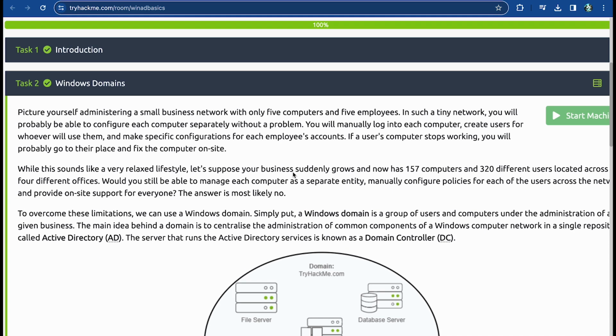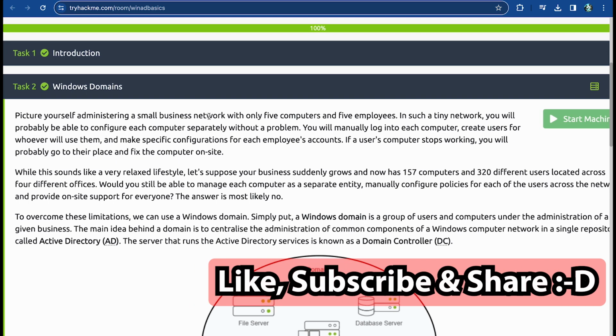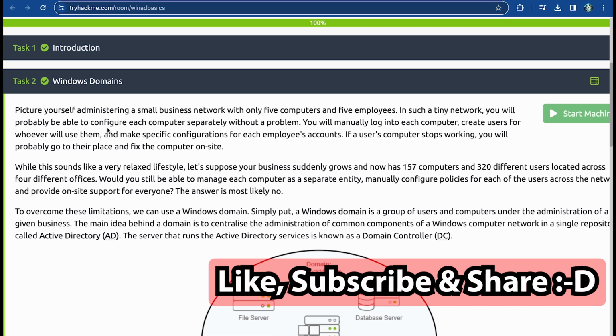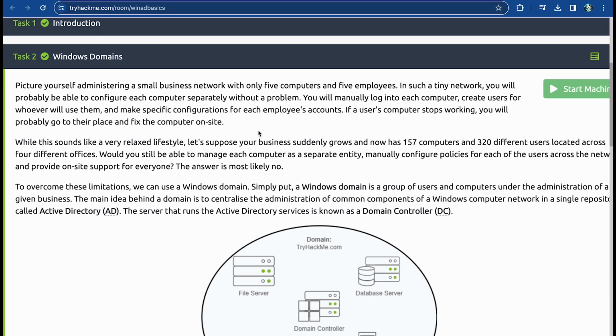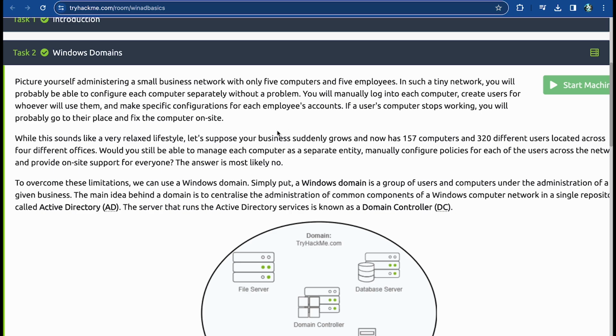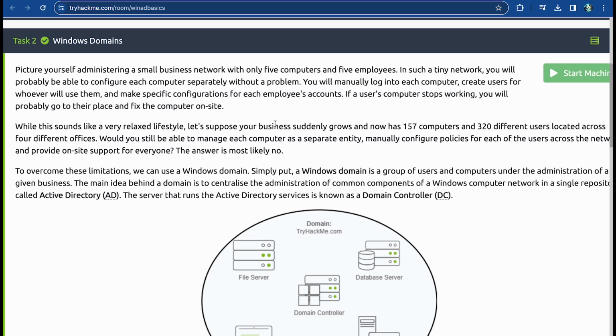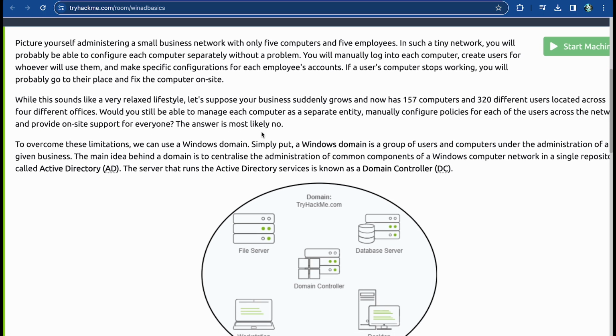So let's talk a little bit about Windows domains. Picture yourself administering a small business network with only 5 computers and 5 employees. In a small network, you probably are going to be able to configure each computer separately without any problems. You will manually log into each computer, create users, and make specific configurations for each employee's accounts. If a user's computer stops working, you can probably go to their place and fix the computer on site.